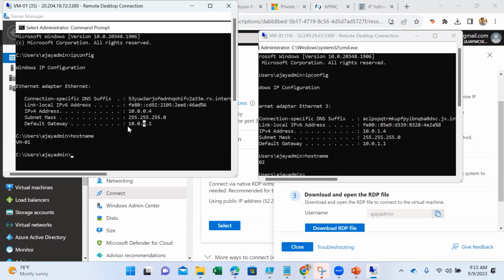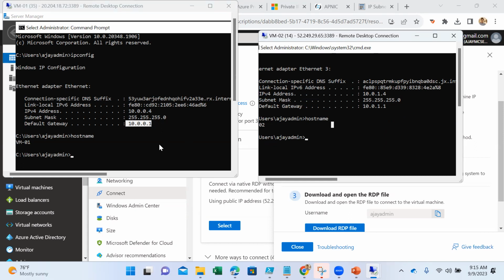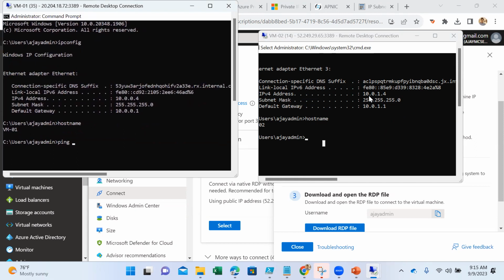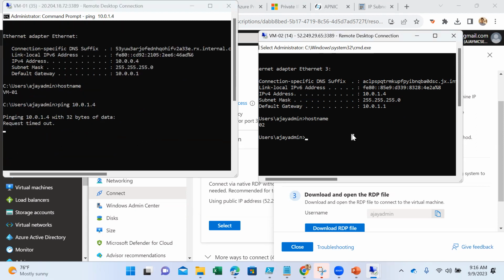You can see the default gateway is 10.0.0.1 and here we have 10.0.1.1. So of course, if I try to connect this virtual machine from here, if I try to ping this IP, this is my India VM1 IP address. And if I try to ping the US IP address, which is 10.0.1.4, it is not pinging, it's not responding, and vice versa.